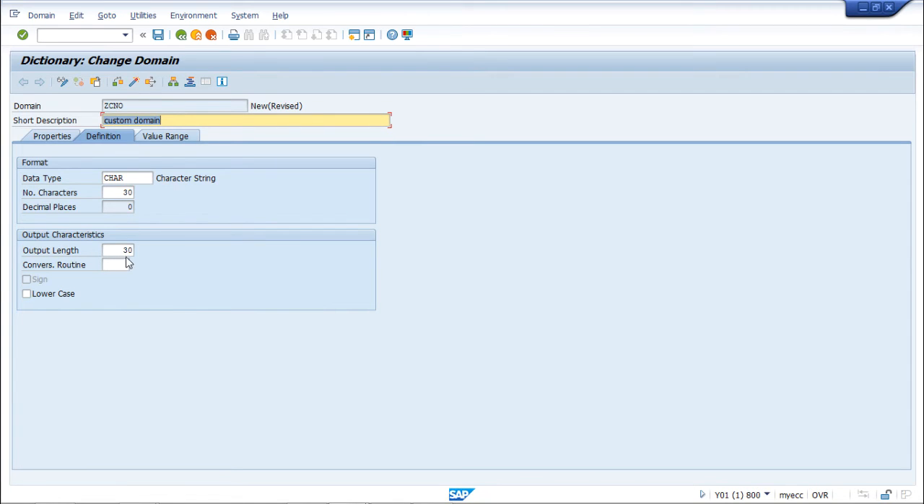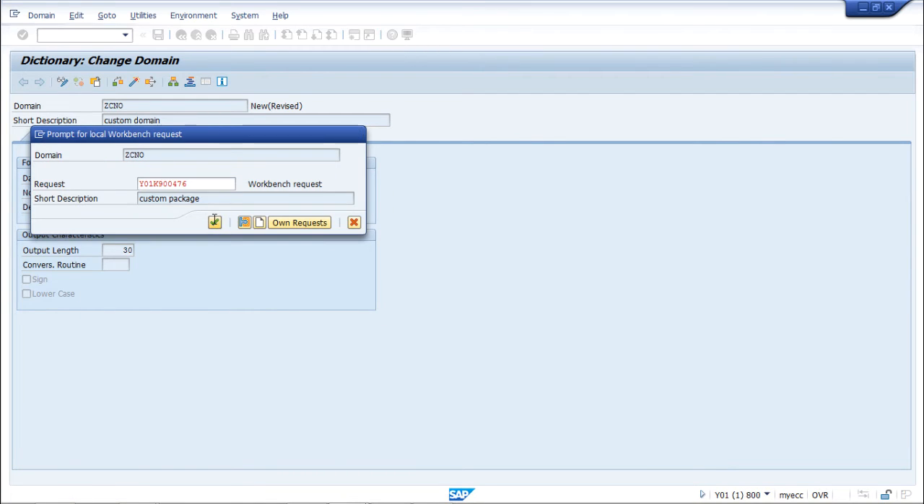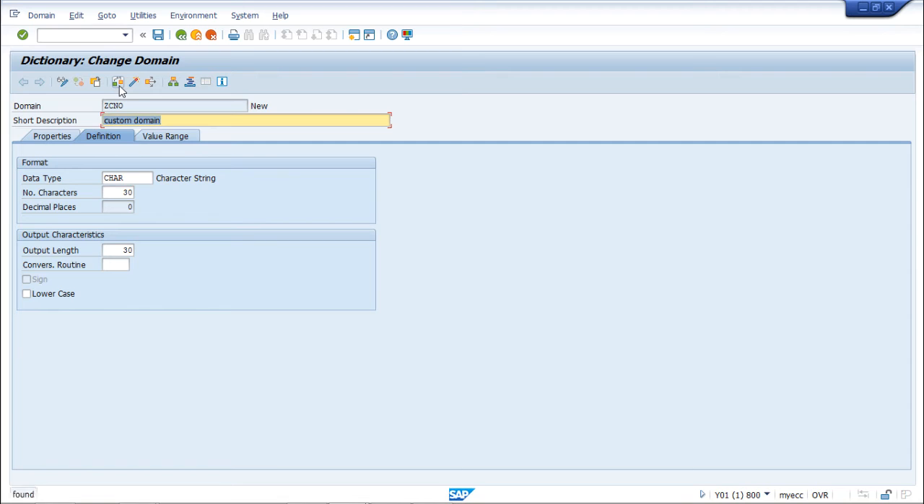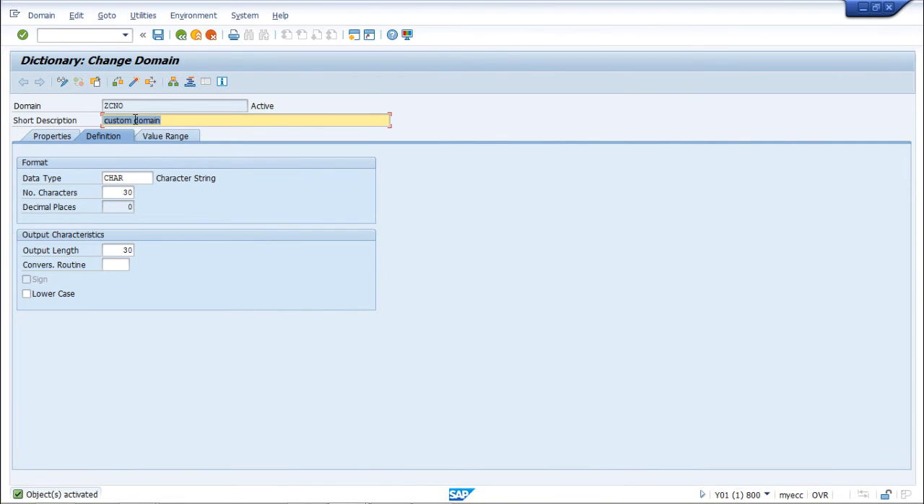And here we can see the output characteristic, that is, the output length is 30 itself. If we want it to be lowercase, we can check this checkbox. So everything is done, we will save it. Now check it and activate it. Now we will make use of this particular domain in our custom table. To do so, we will assign this domain to another data element and we will populate that data element in the custom table. So here is my domain.